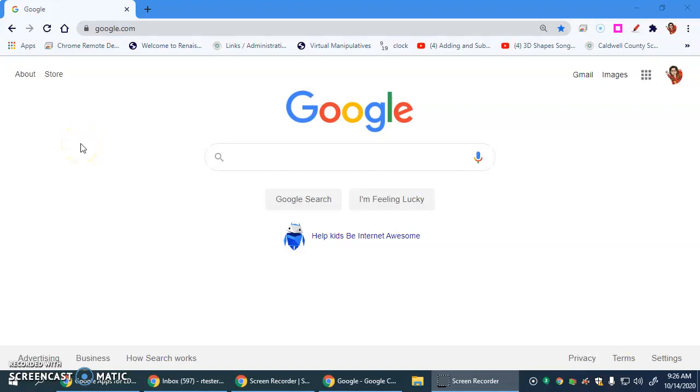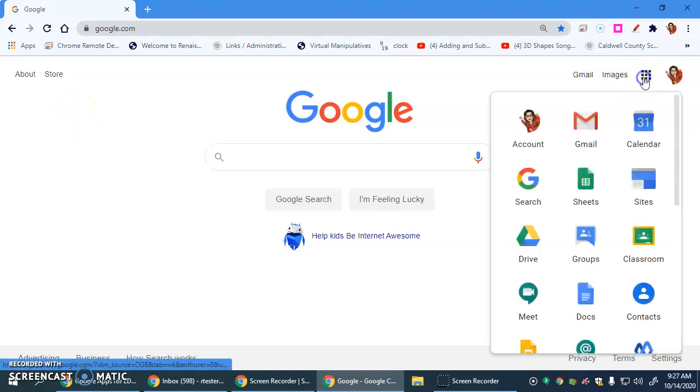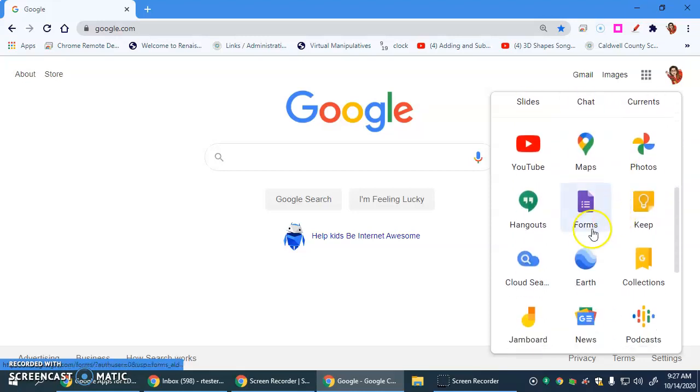Today we're going to talk about some of the basic features of using Google Forms. The first thing you want to do is get to Google Forms by clicking on the Google Apps and going down to Forms.